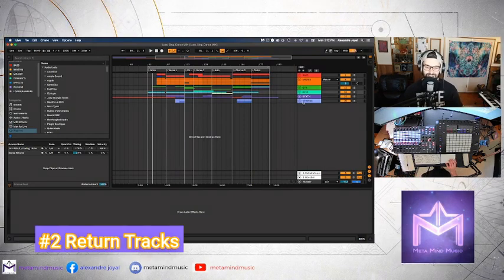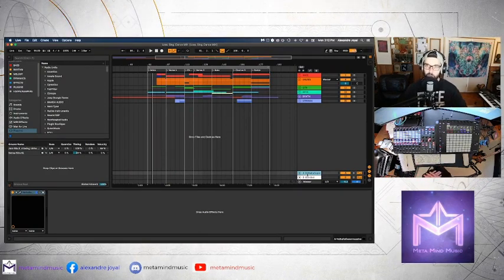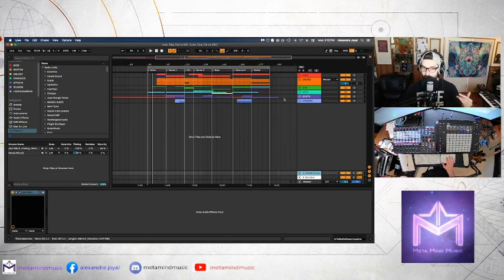That is organized. The next thing that I want to bring your attention to is what are called return tracks. We can have these tracks, which are called return tracks or auxiliary tracks, where you can have an effect on the track and send signal from any of your tracks in your arrangement to get affected by any of these tracks. Let me show you an example.